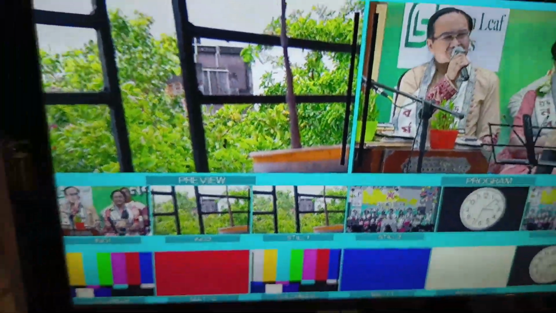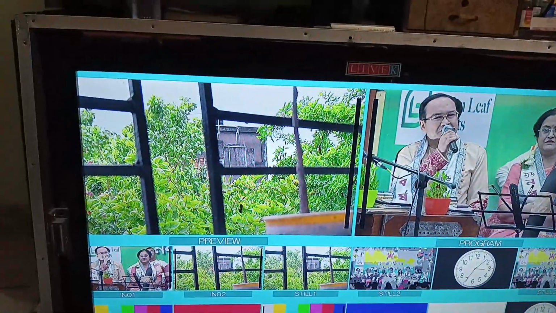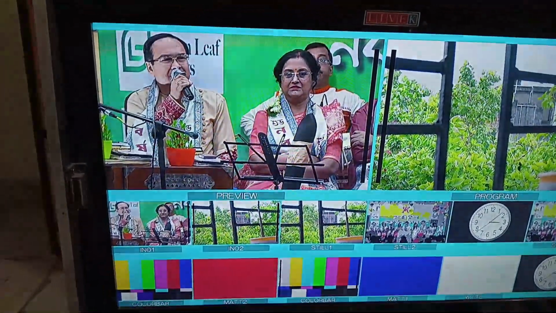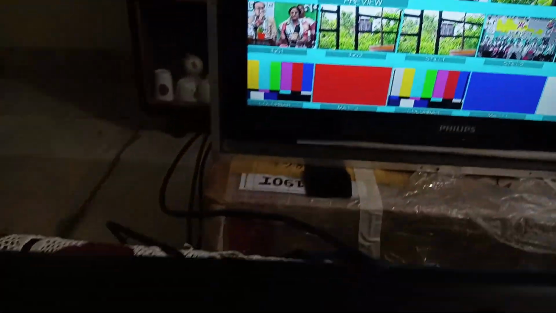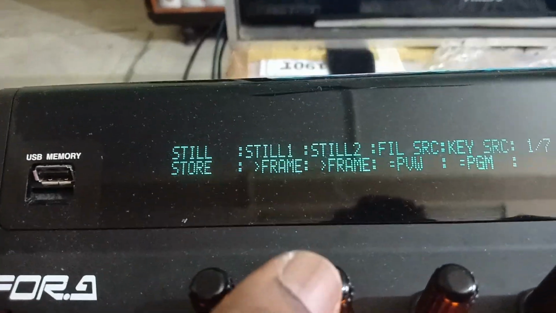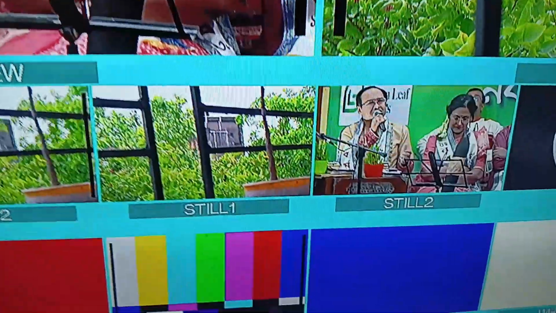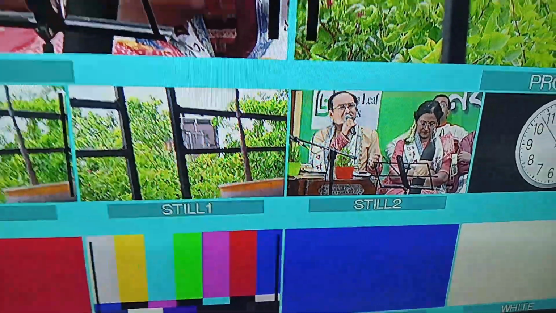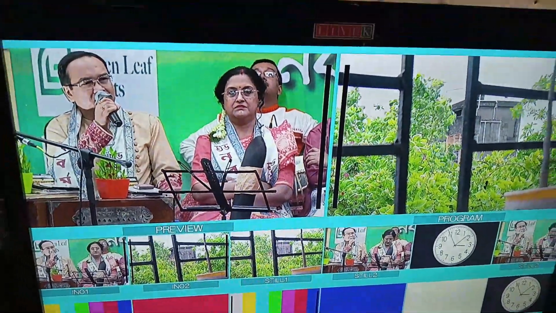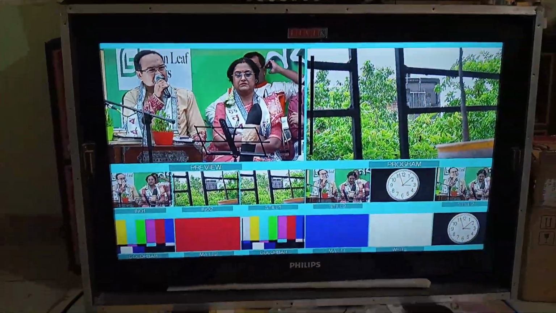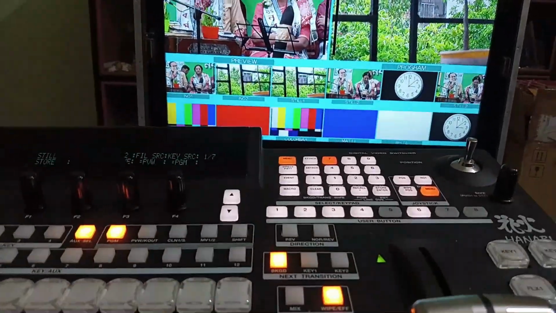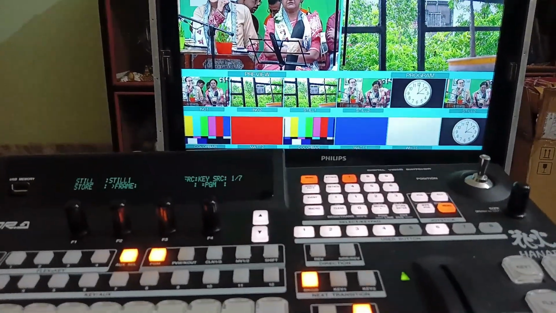And now I am changing my previews. And this frame I would like to store in still 2. So same, press. You can see in my still 2 the preview source has been grabbed. So in this way you can grab a frame from your incoming video sources.